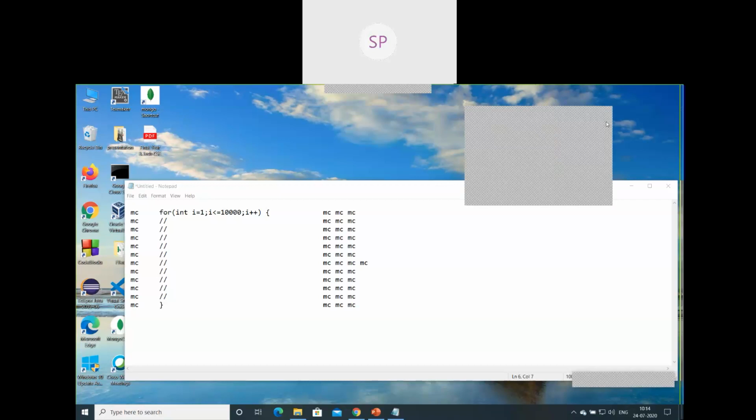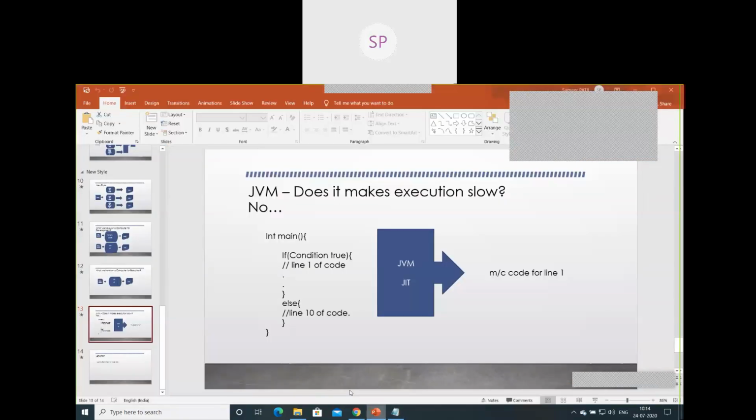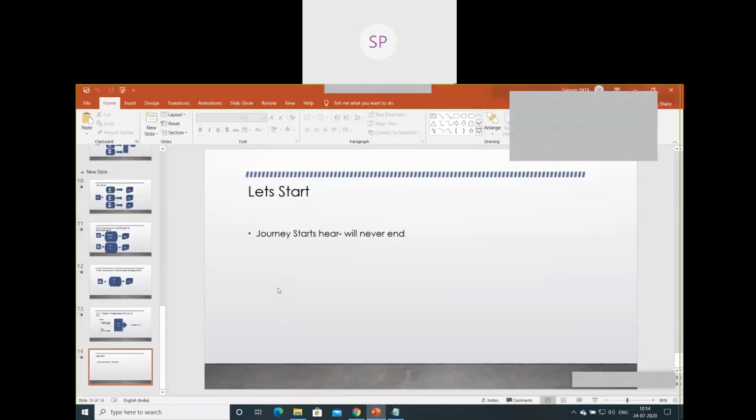It cannot simply delete the bytecode from the .class file, because if that .class file is shipped from, let's say, a Windows computer to a Linux computer, then that machine code is of no use. Then again, the JVM has to look for the bytecode and convert it into machine code. So that's why the .class file will have both versions: machine code as well as bytecode inside it.